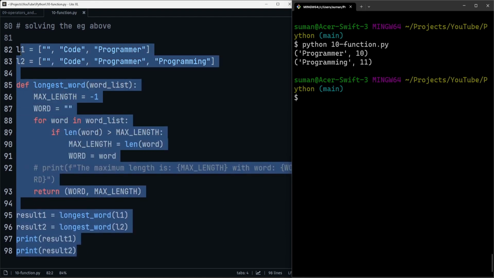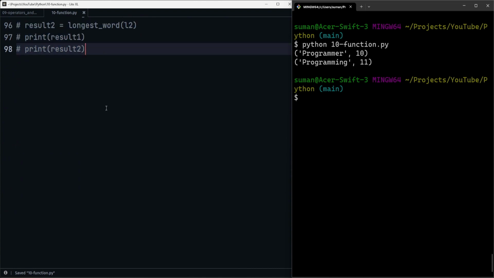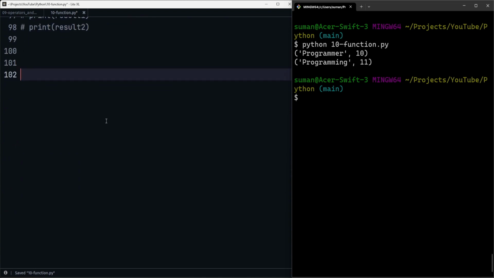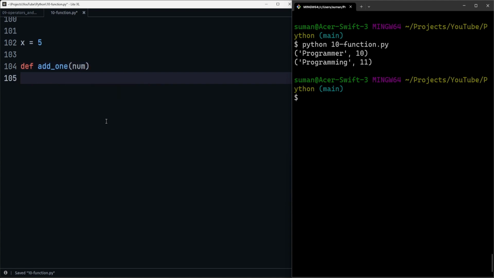Let's comment this out. I hope you got this. So there is a problem. There is one problem here. Suppose this is a variable called x equals 5. Then we do def add1, and here we pass a number, and we do number plus equal 1. We have already learned this assignment. Whatever the number is, it will increase by 1, and let's return this number.